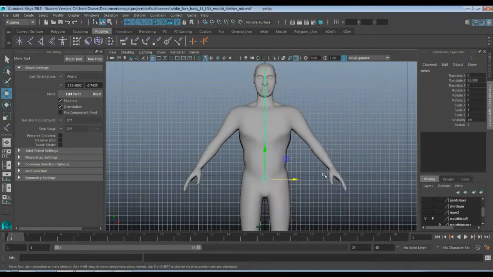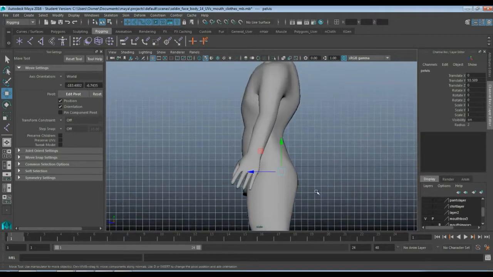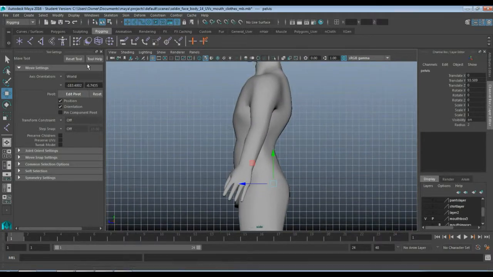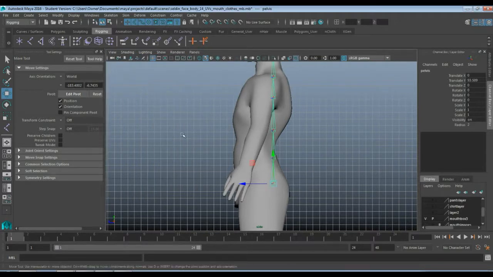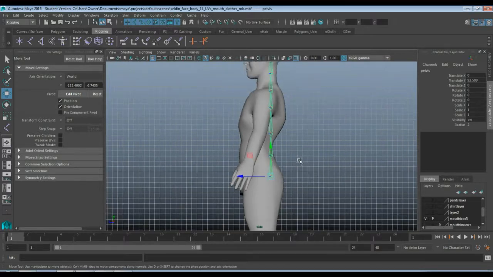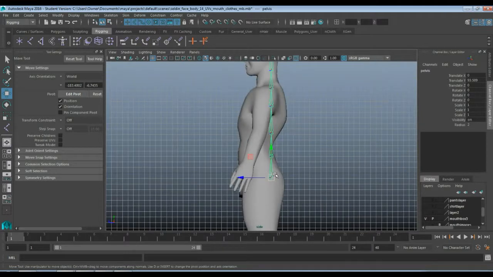All right, I'm going to go into my side view, and you'll notice, oh, I have to turn X-ray joints on. Shading, X-ray joints. You have to activate that for each view panel. You'll notice that my joints here don't really resemble much of a human skeleton. We want each joint to be as close to the center of the mesh as possible, and these are kind of coming out of the skin here.